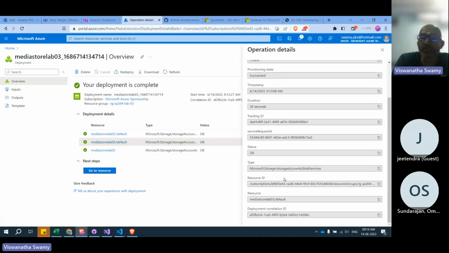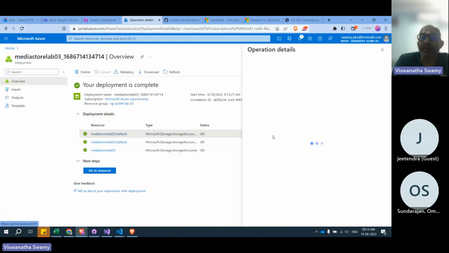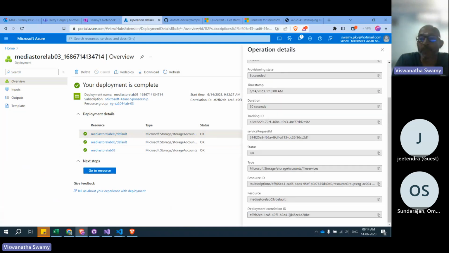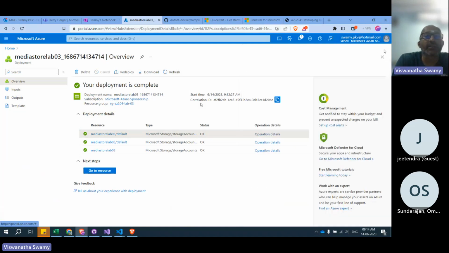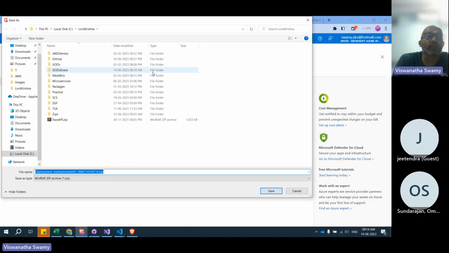You can get into the weeds to find out what it is. You can see that the resource for the blob service is default, and the file service is default. So it gives you the complete information. And the second thing is we can click download from here. Okay, let me click on download. It shows the deployment details here.